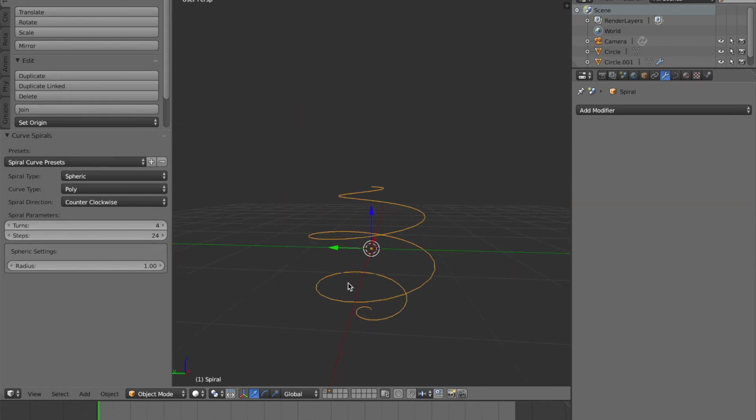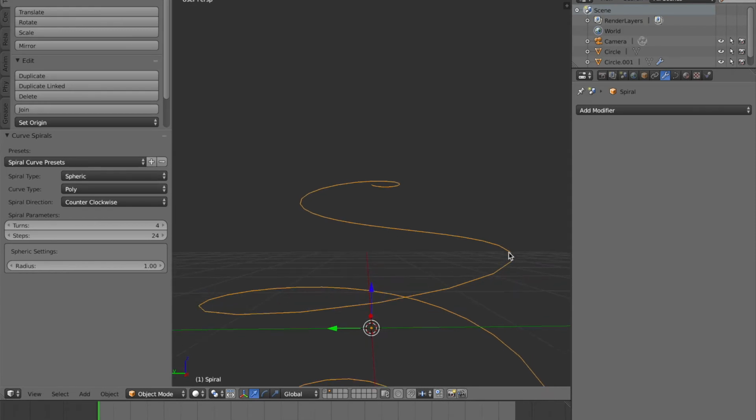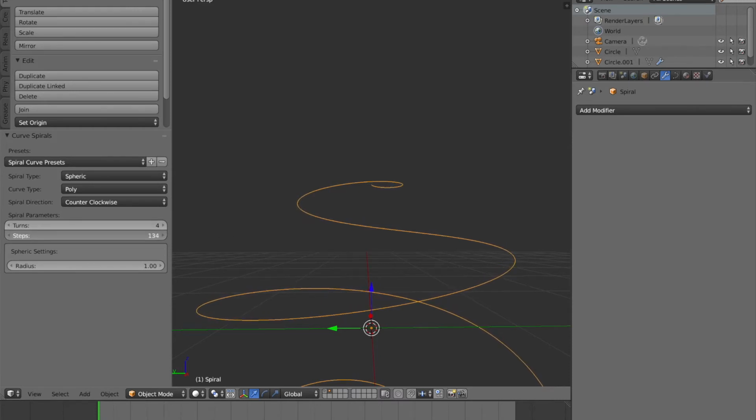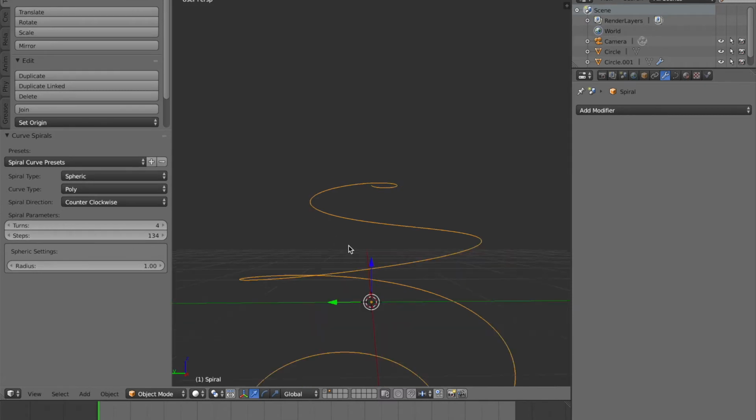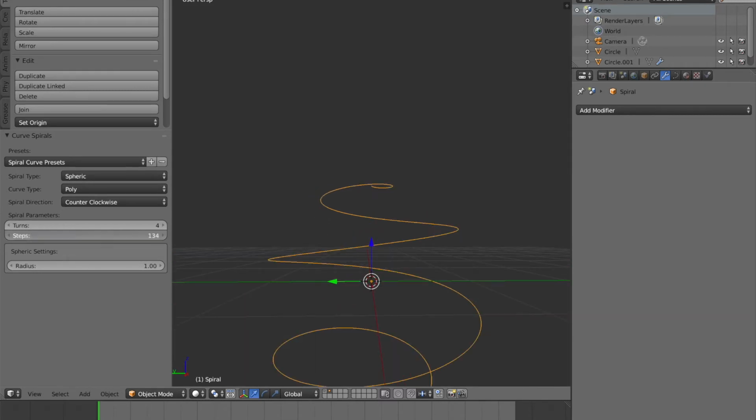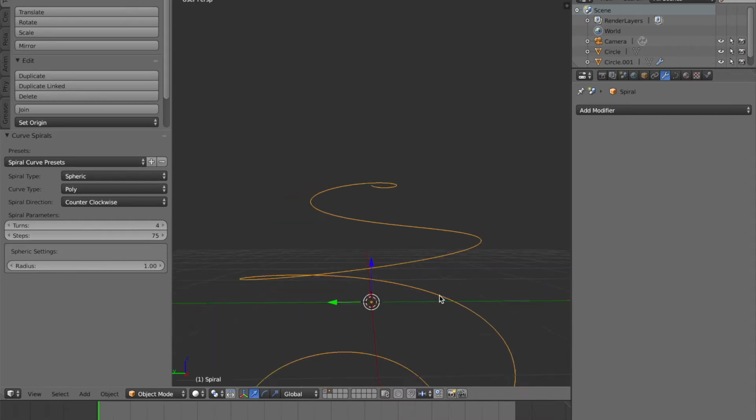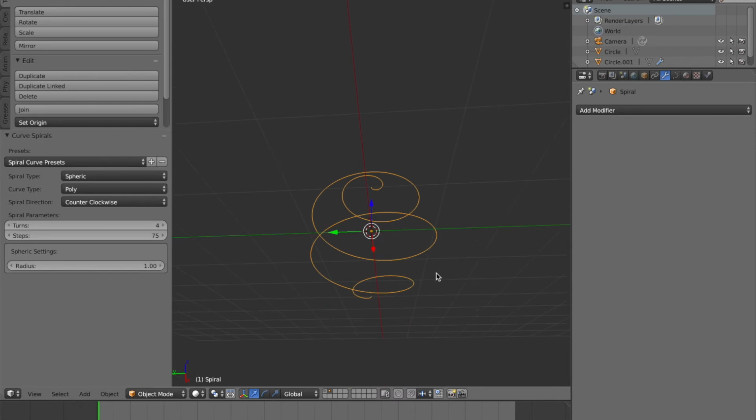And now you can see that these steps are pretty visible. So these edges, we want to turn up the resolution of these edges. So that's this setting here. Steps turns up the resolution, and the more you turn it up, the more it's going to take your computer to render. So I find a good balance is around 75. It's pretty hard to tell that there are edges there, and it's definitely going to be impossible to tell in the render.